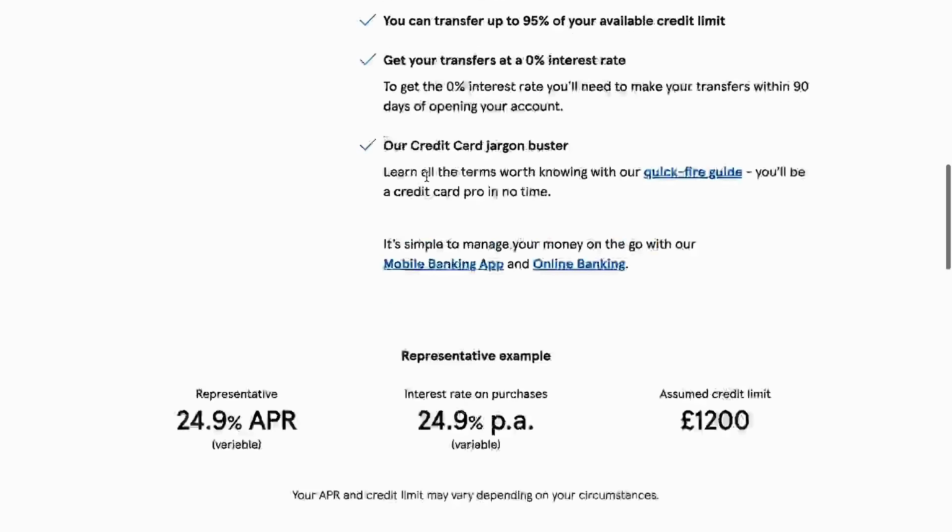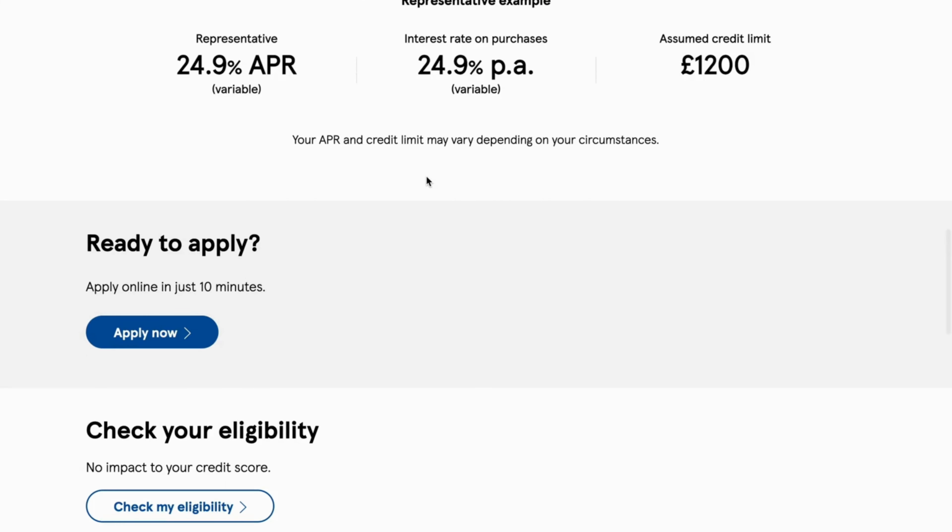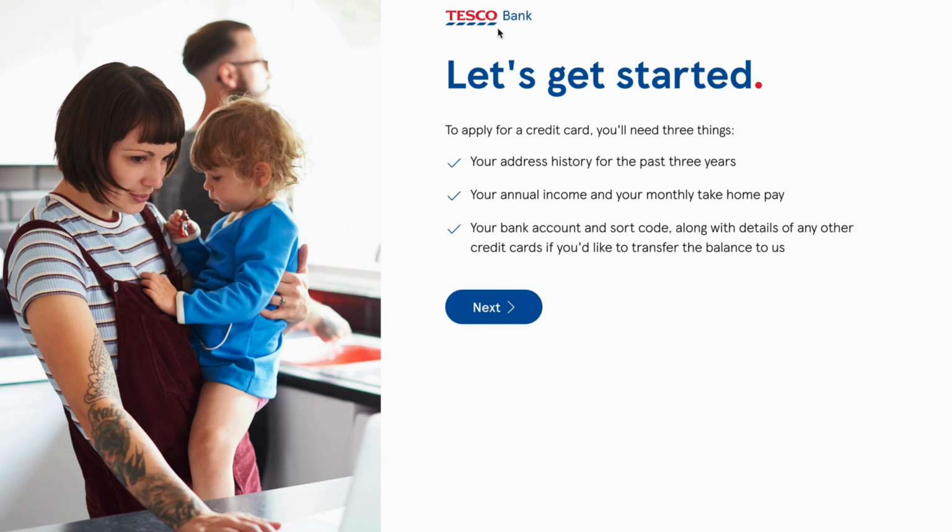And perfect. Now you can actually scroll all the way down in here after you have read all of it, and you're going to click on apply now. Perfect. As you can see, it says: Let's get started. To apply for a credit card, you need these three things right here. You need your address history for the past 3 years, your annual income and your monthly take-home pay, your bank account and sort code, along with details of any other credit cards if you'd like to transfer the balance to us.